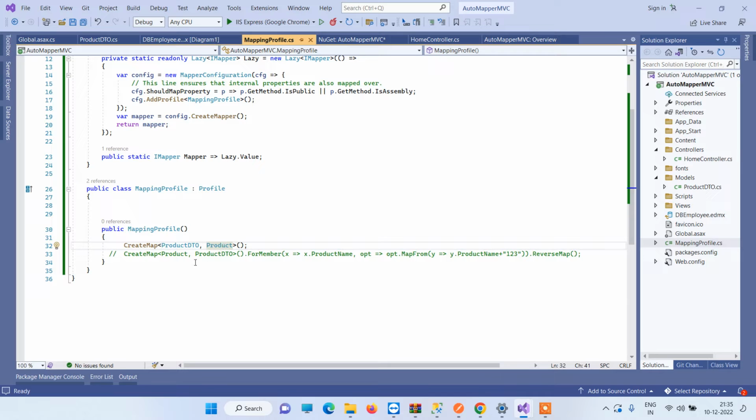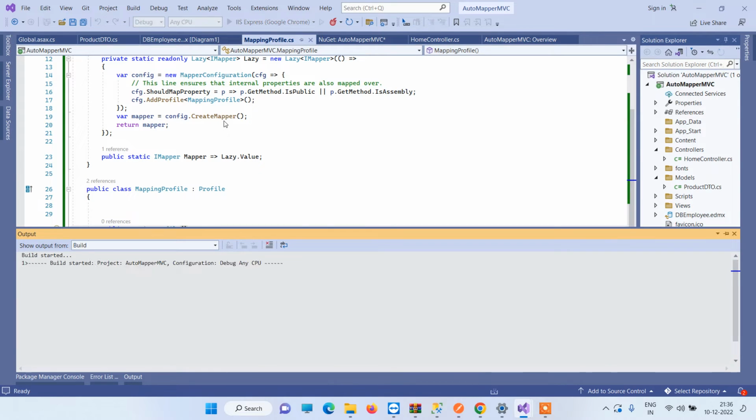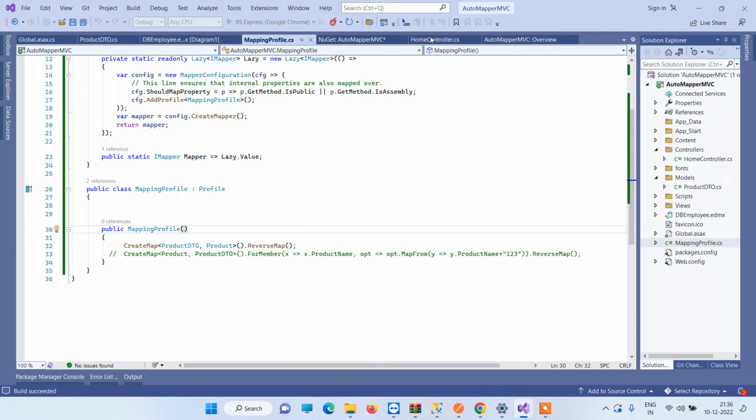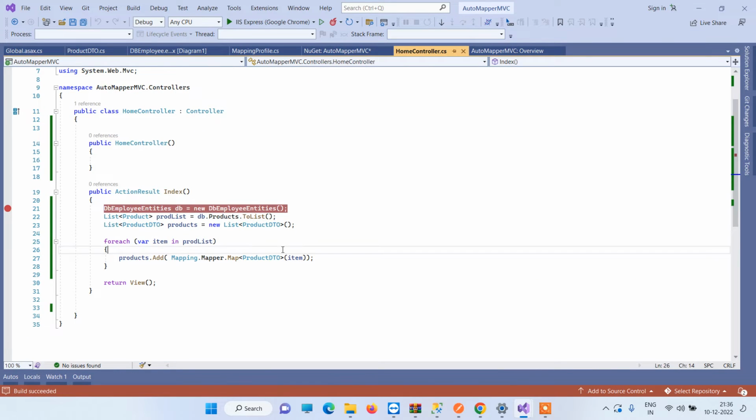And if you have the mapping available, but that is like reverse mapping, so then you can just do it like this, reverse map. So now what reverse map actually does is it allows the mapping both ways. So it will allow product DTO to product mapping and also product to product DTO mapping. So if we will run the application now, we will see that the reverse mapping also will work in this case, and thus it will solve your issue of mapping not available.